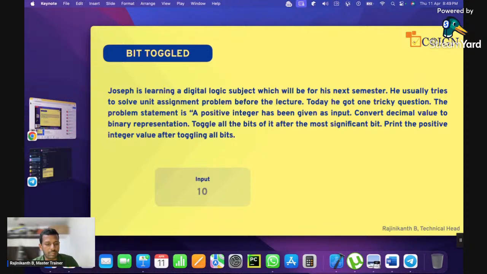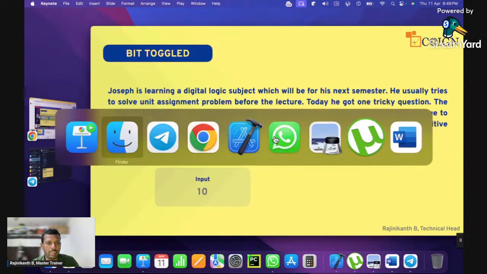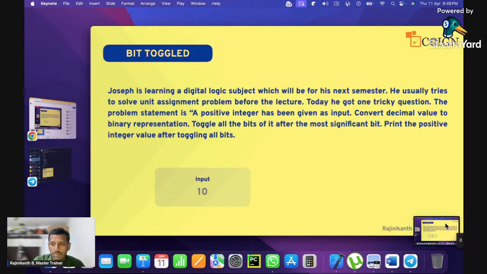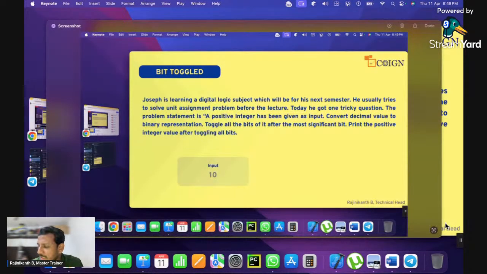If the input is 10, how do I represent 10? 10 is represented as 1010. Now if I toggle each and every bit, toggling means this 1 is converted to 0, this 0 is converted to 1, this 1 is converted to 0, and this 0 is converted to 1. Then this result gives 5. So the answer is 5.